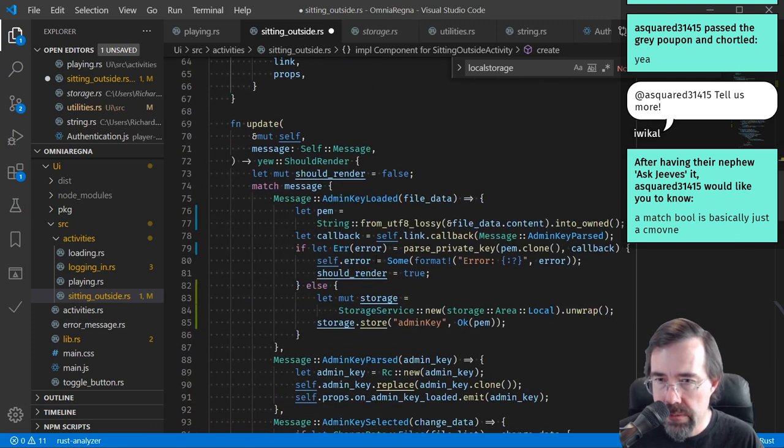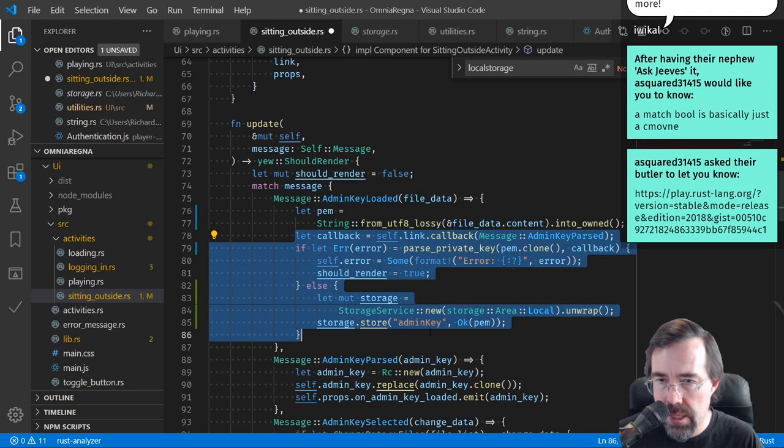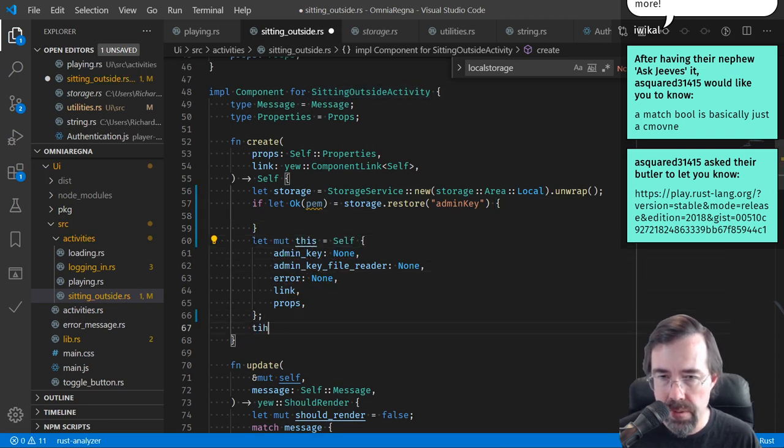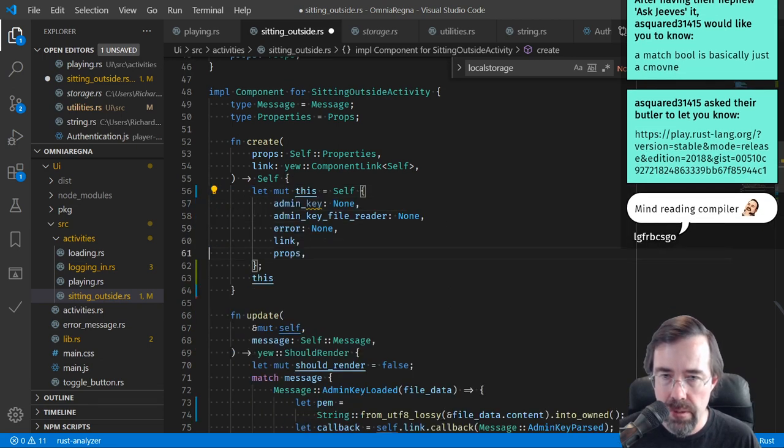What I want to do is if we load it, then we want to do the same thing as if it's loaded here. So actually, this code I want in a common place. As long as I can call... Can I call a link before it's constructed? I think I can if I do something like this. Let mut this equal that, this, and then I put the code down here.